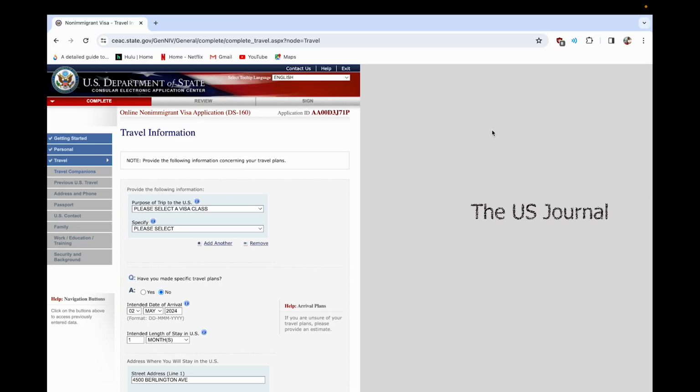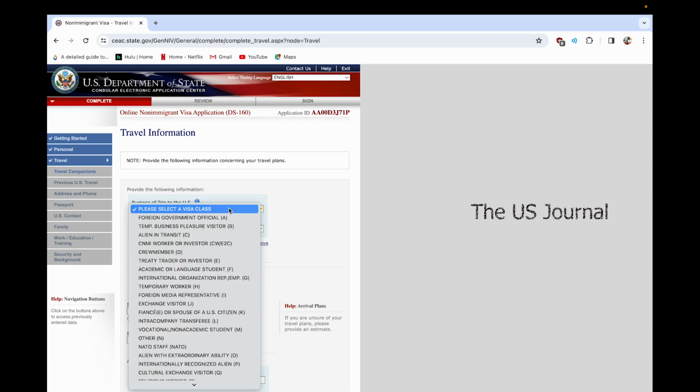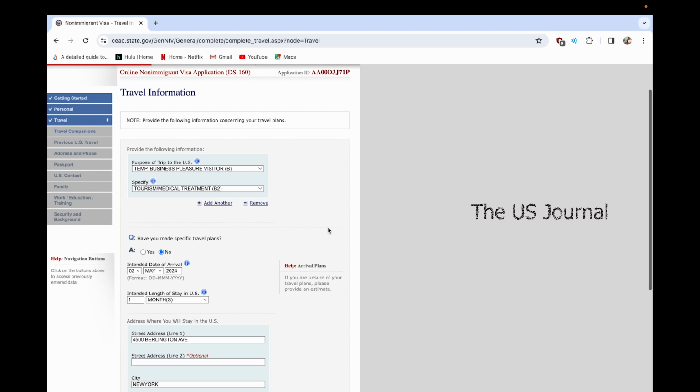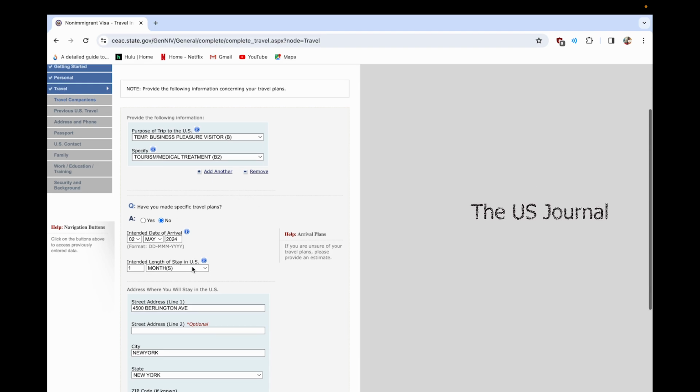So you can see the following page. Here you can select the purpose of the trip to the US as the B2, that is the second thing. And next, click on this and select B2 as the required visa, because mostly B1 is for the business purpose, and for tourism and medical treatment, we use the B2. And here, have you made any specific travel plans? You can click on no.